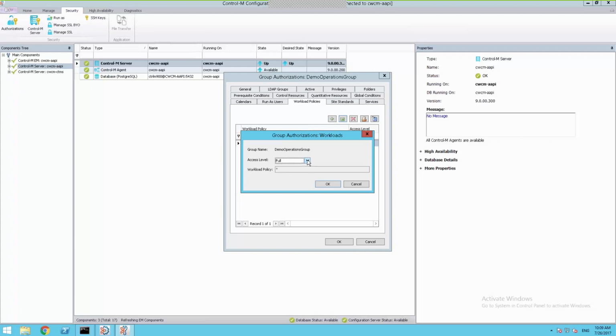So for access level, we have Browse, which allows the user to only view details of the policy. Update will allow changes to be made to existing policies, but cannot create or delete policies. Full privileges allow users to do all actions, including create and delete. In the workload policy field, the wildcard asterisk may be used.